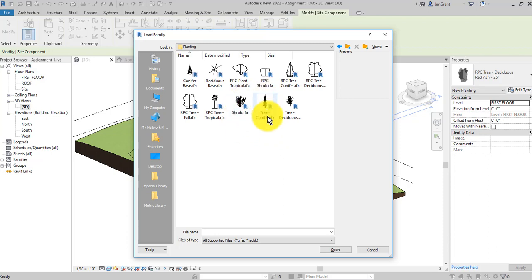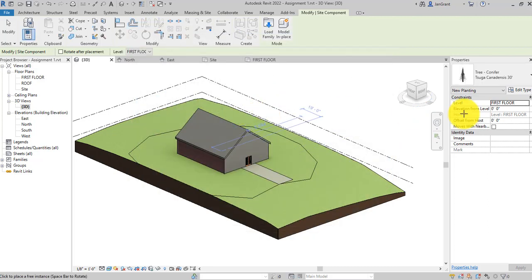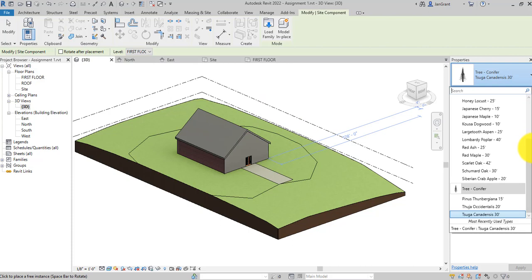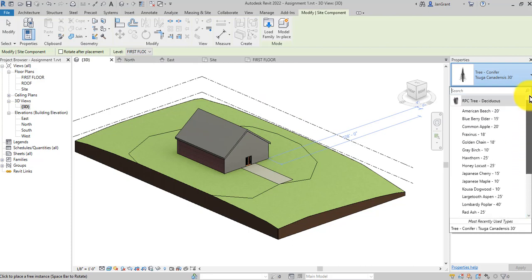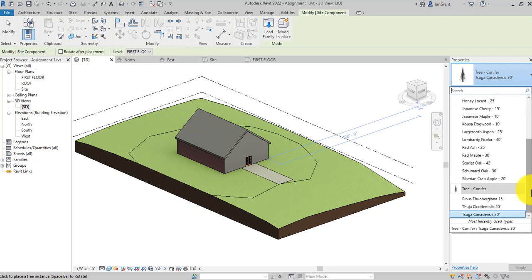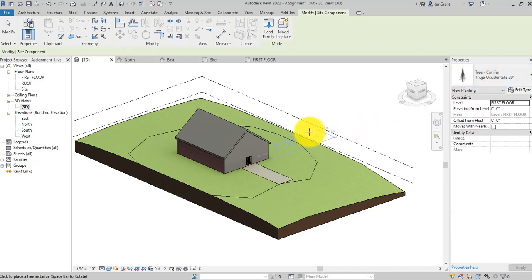So I'm going to go ahead and double click on this tree conifer and see here we have a tree that is 30 feet. So each time that you look at the different releases, you'll be able to see the different things that are loaded. It looks like there are only these two, 15 and 20 feet. I'll try this one. There it is. And when you click, it places it.